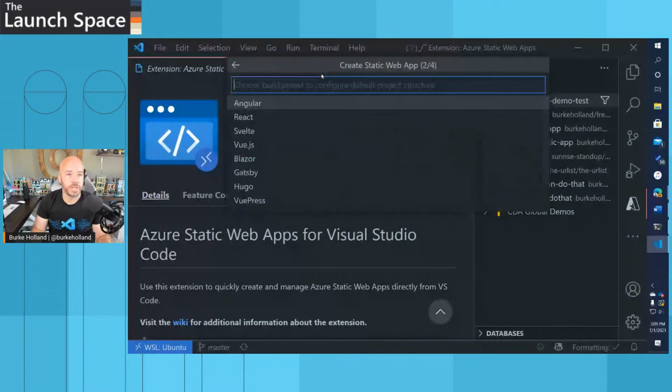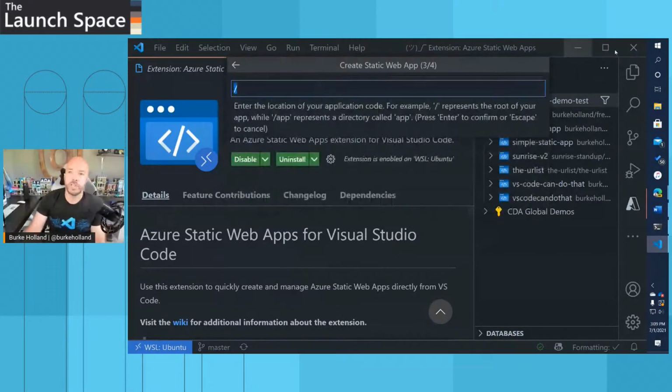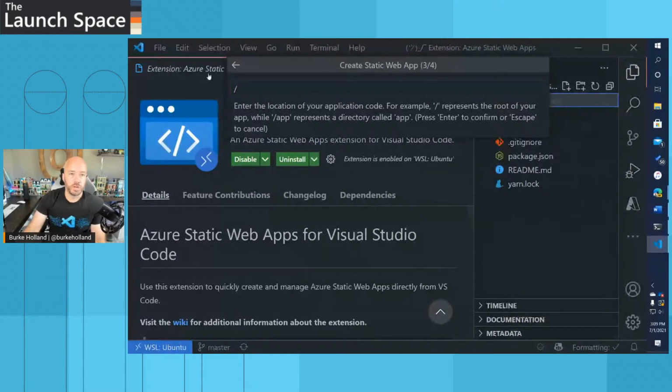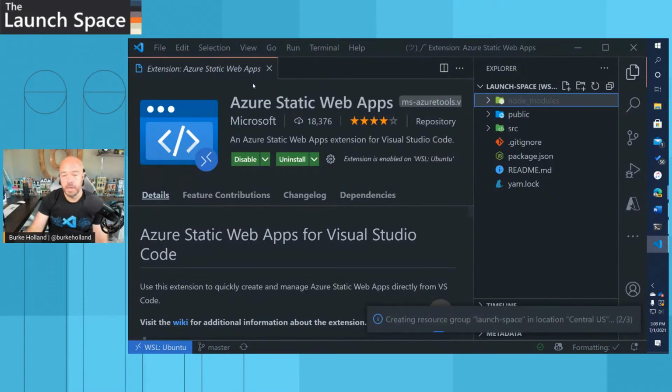It already knows it's using my project name. And then it wants to know, well, which one of these libraries are you using, these frameworks? We're using React. And then it wants to know, where's your application code? Well, ours is in the root, so that's fine. We'll take that. And because we picked React, it knows that the location of our build output will be this build folder. So we'll pick that.